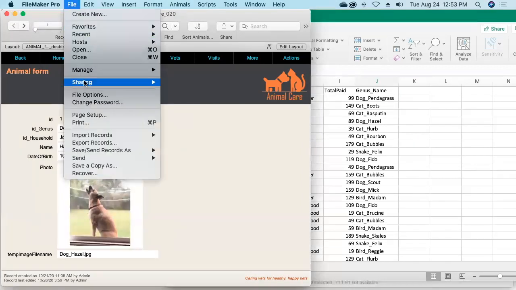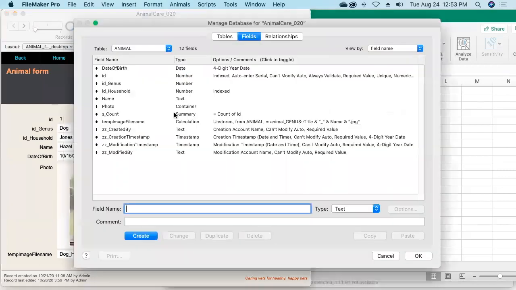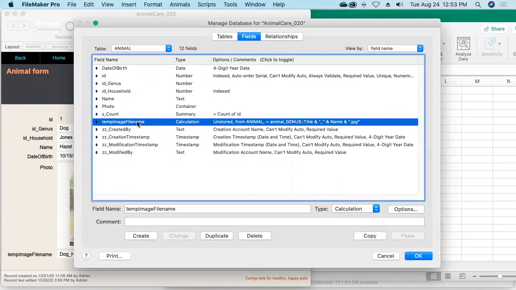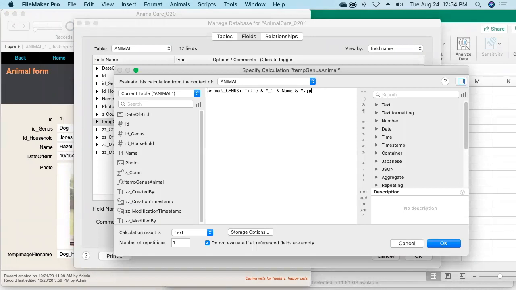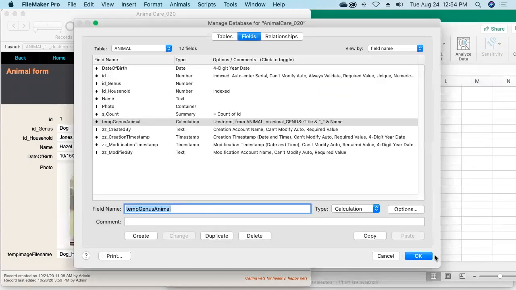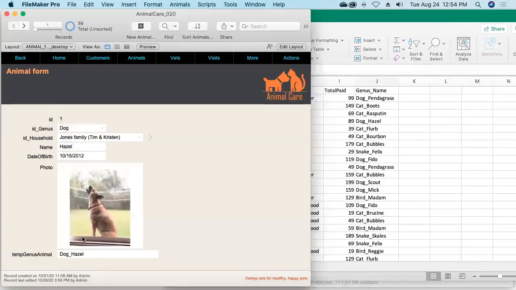And we'll do the same thing in FileMaker, create an identical field here in the FileMaker animal table. So file, manage, database. We already have this temporary image file name field that's got everything we want, but with an extra .jpg tagged onto the end. Why don't we just repurpose that one? Absolutely. Let's call this one temp genus and then animal. Okay. We'll change the name. We'll change the formula to exclude that .jpg that was tacked onto the end. There we go. We'll just get the genus title underscore name, exactly like I built in the Excel sheet. And there we go.